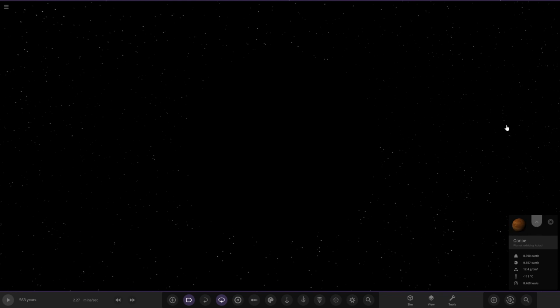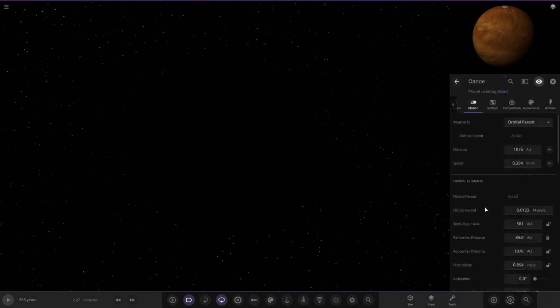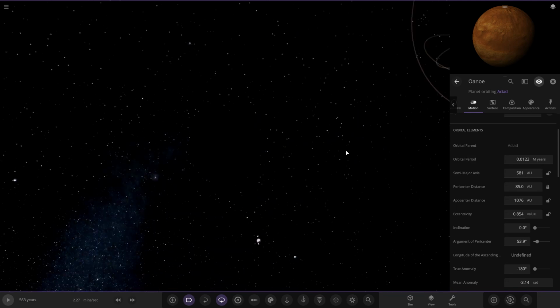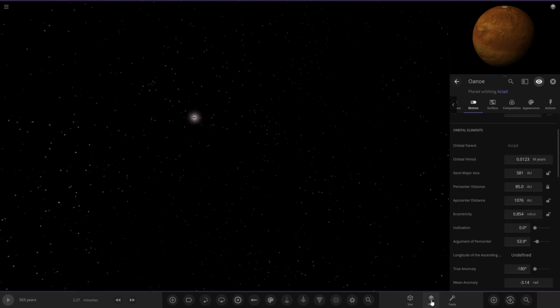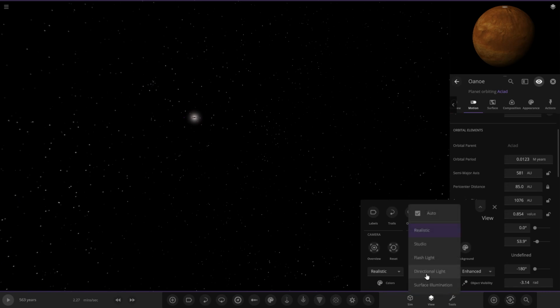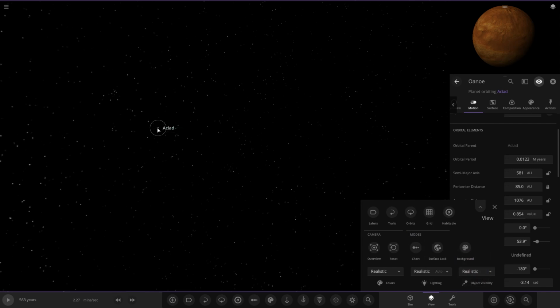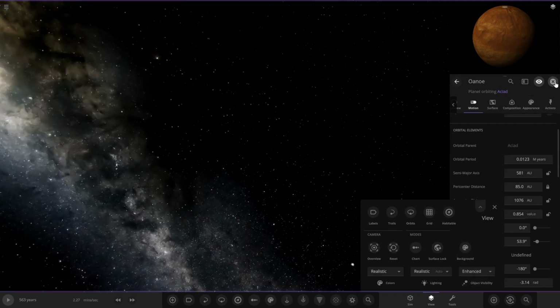Complete darkness, not surprised. Check its stats. 581 AU, yeah, very, very far away. I mean, if we go to realistic lighting... Oh, no, we are on realistic lighting, okay. Oh, object visibility, so if I go to realistic, you see the star is so dim, you can't even spot it. So, really crazy. But there we are.